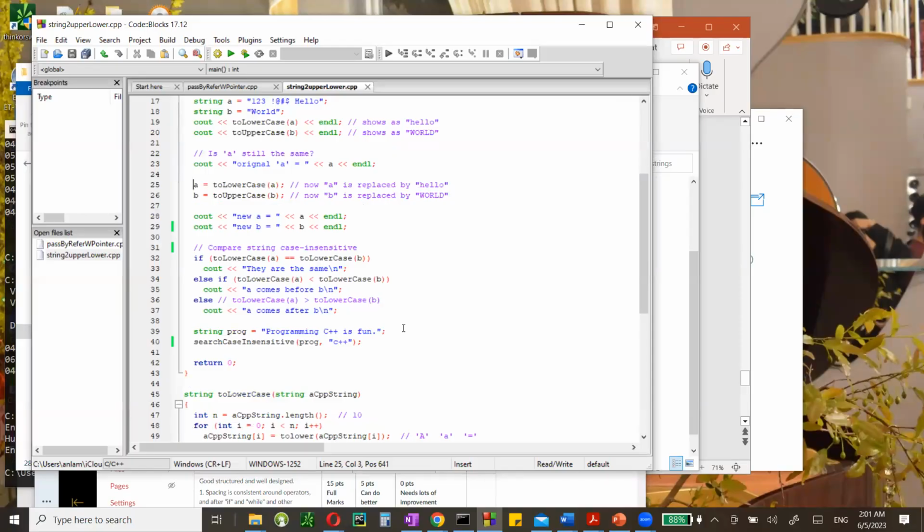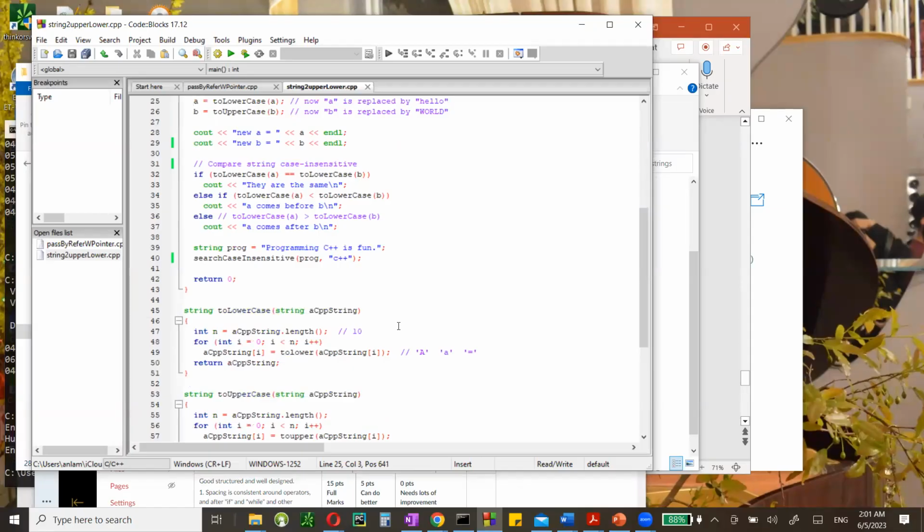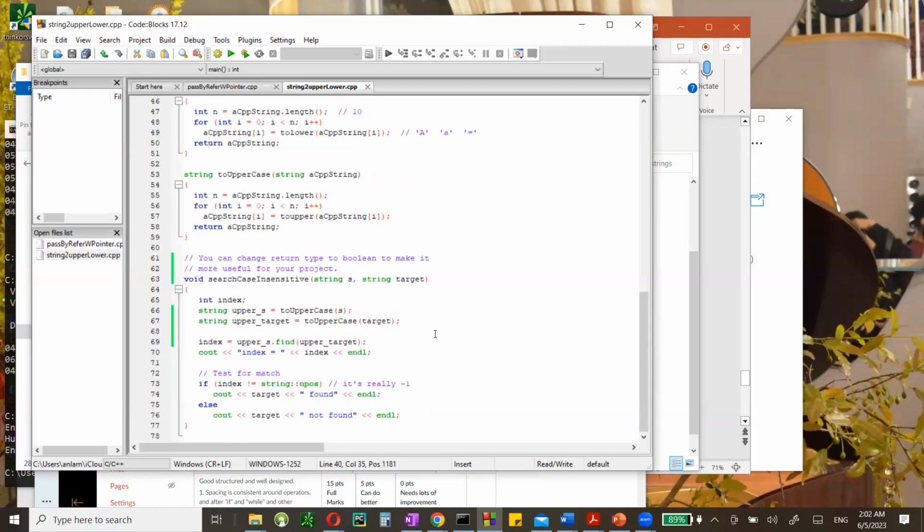Let's take a look at how you do search without the case, or search case insensitive. This is the source string, "Programming C++ is fun." We want to search in the string for lowercase c++, because we know this search function will do case insensitive searching. So it should find the lowercase c++. Let's see how it does that.